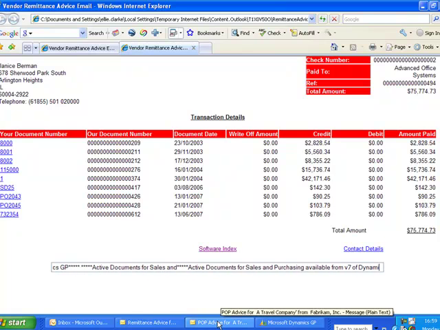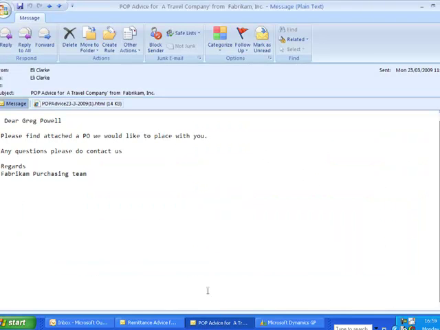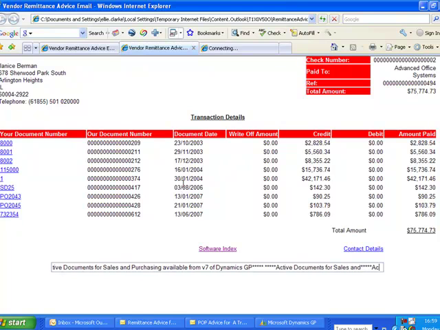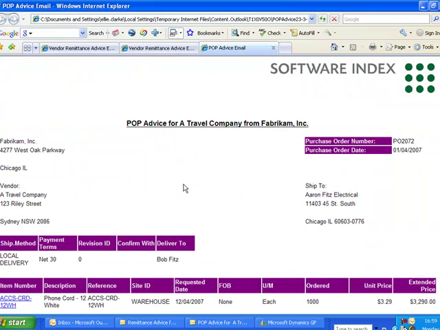Now let's take a look at a POP advice. Again, here is an email and we've got some text within that email with the POP advice attached. If we open that up, it will open it up in Internet Explorer for us. This time the profile is slightly different and we have a background which is white with purple column headings, but we still have our logo in the top right hand corner.